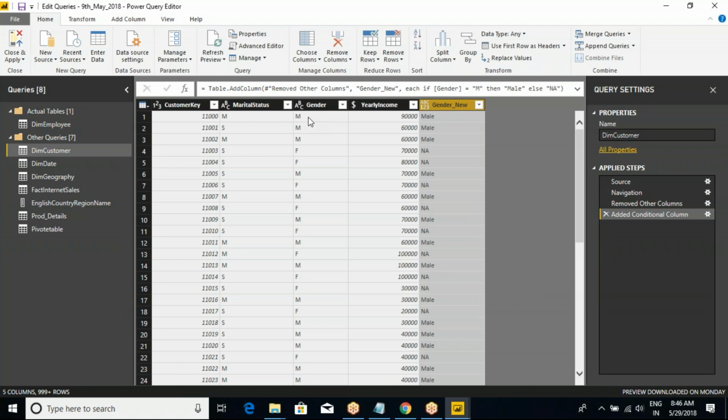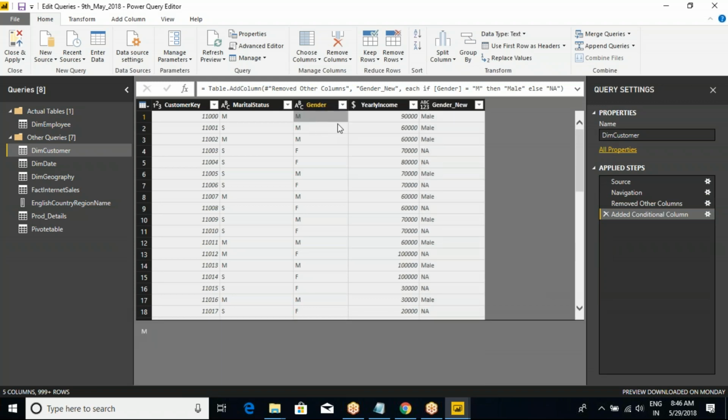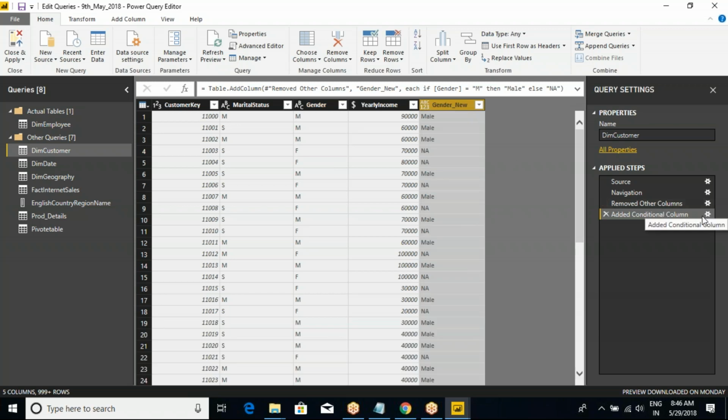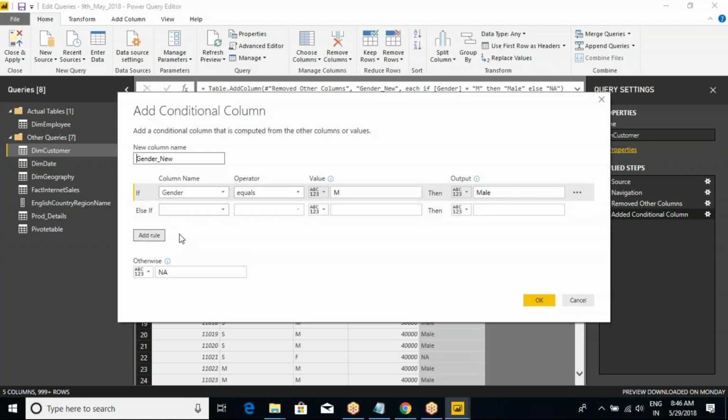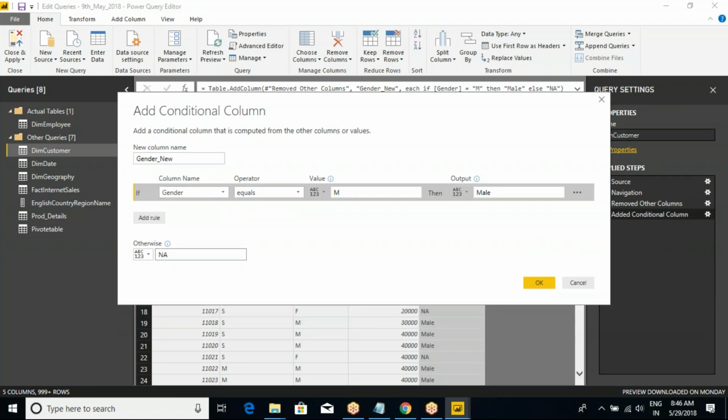See now, wherever M is there, male will come. Wherever F is there, NA will come, because you are not handling the female part, correct or not? You are giving only one condition, as you can see clearly. If male is there, make it male. You need to add one more, right? At least what you need to do here is give an else part as female. Wherever M is there, make it male.